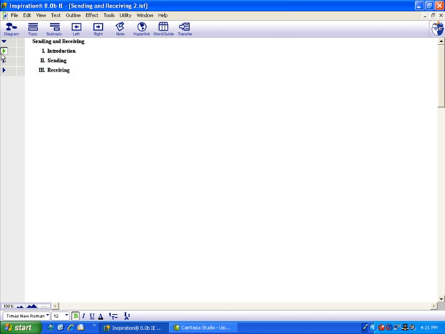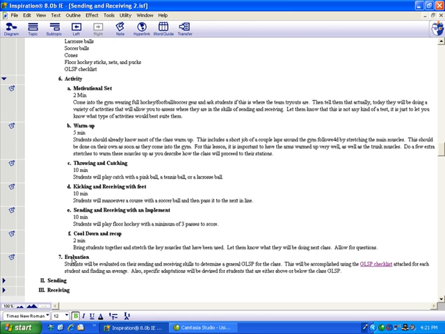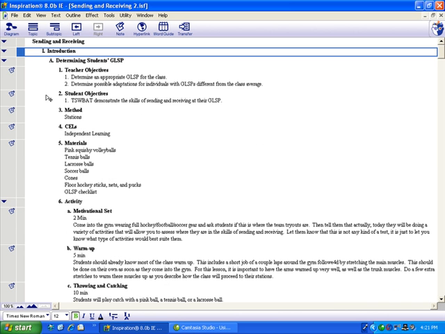Now I'm going to check each sub area. In here we have only one lesson, determining students' general level of skill proficiency. We have teacher objectives, student objectives, methods, CELs, materials, activities, and evaluation. And in activities we have a motivational set, a warm-up, throwing and catching, kicking and receiving with the feet, sending and receiving with an implement, and cool down and recap. So that section is in the correct order.